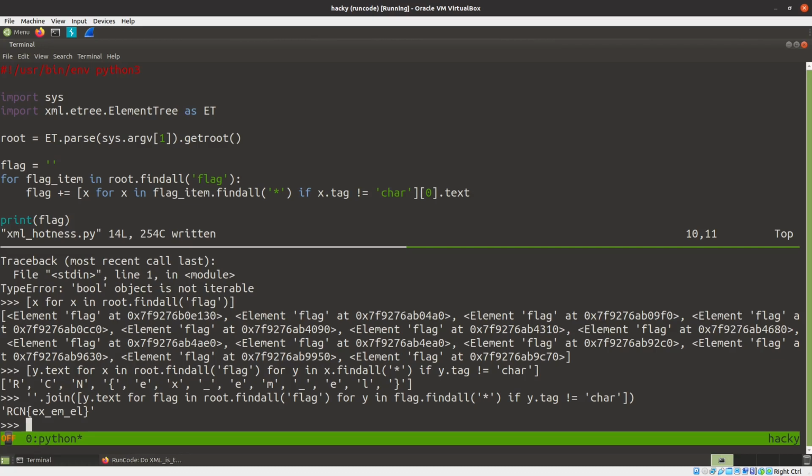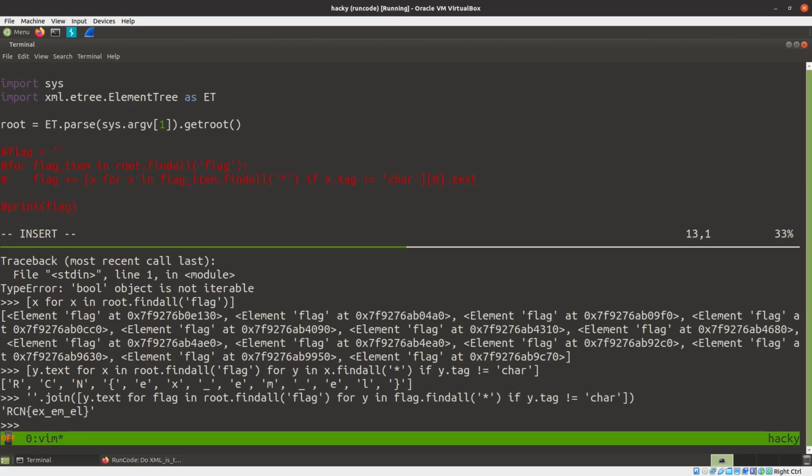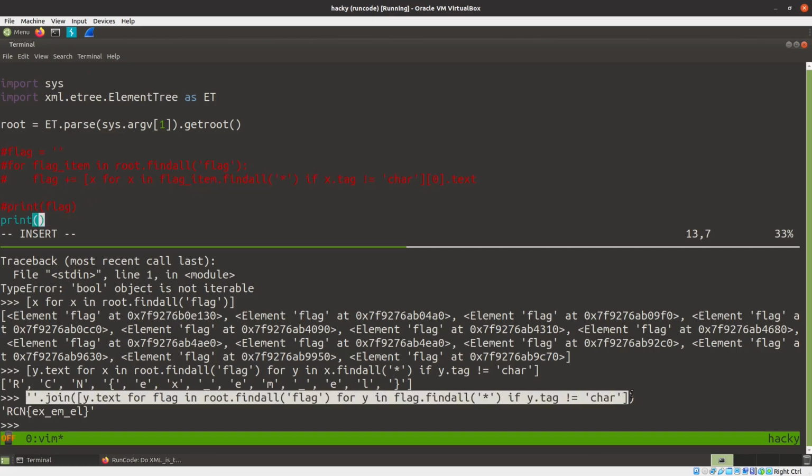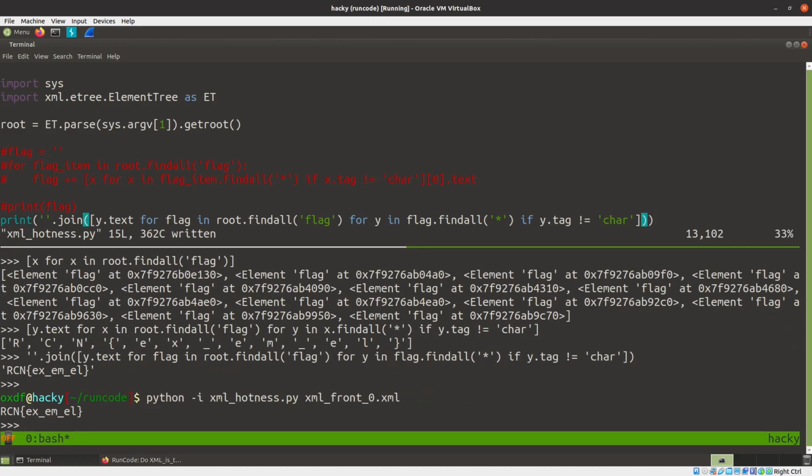So I could come up here and replace that, replace that, replace that, replace that, and just do print all of this. And again, this is messy, but it does it in 2 lines. Works just the same. So cool.